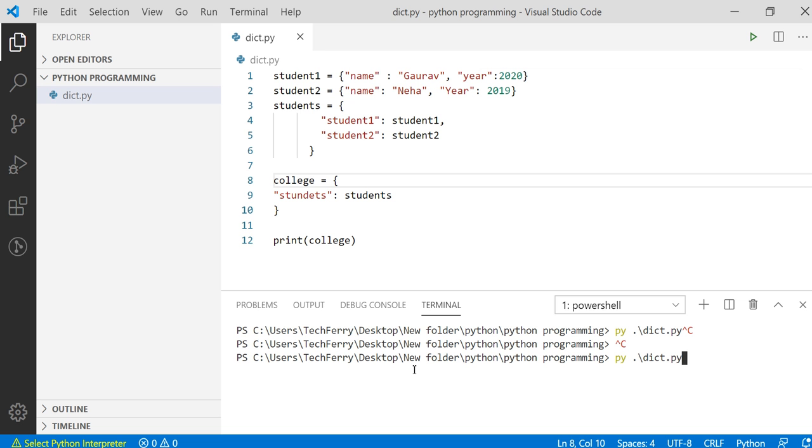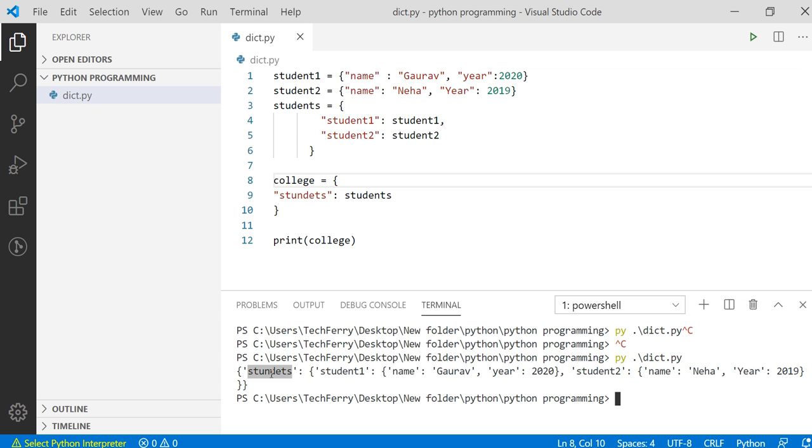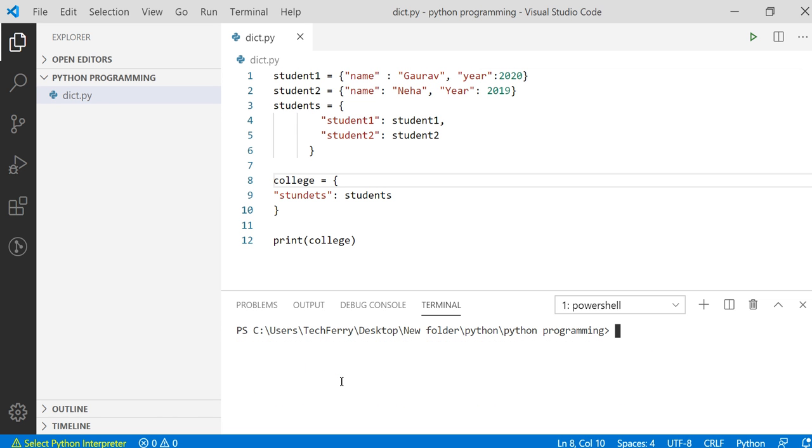if we run our file, you can see that we have a student. So student is a key, and associated with this key we have again a dictionary over here, and inside this dictionary we have key student1, and the value of this is again a dictionary, and again we have a key student2, and associated with this key we again have a dictionary over here. So we can have any number of dictionaries or any number of recursive key and value pairs in a dictionary.